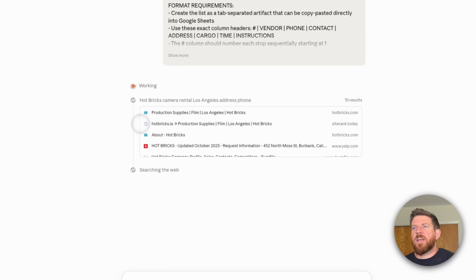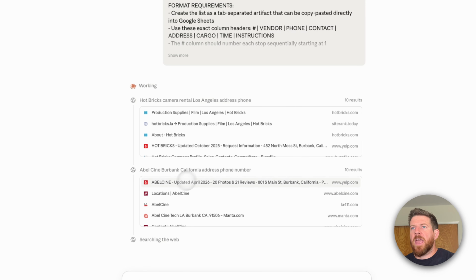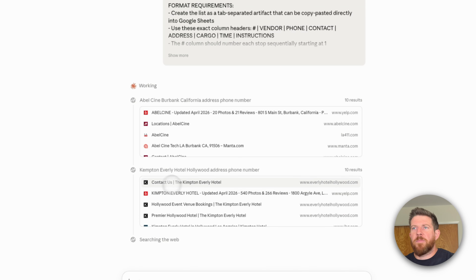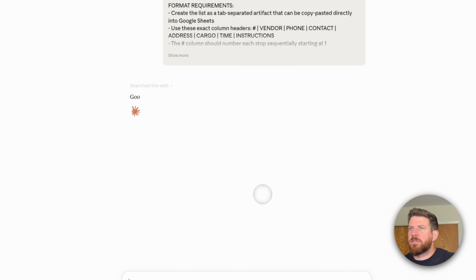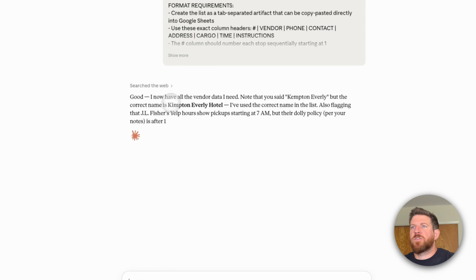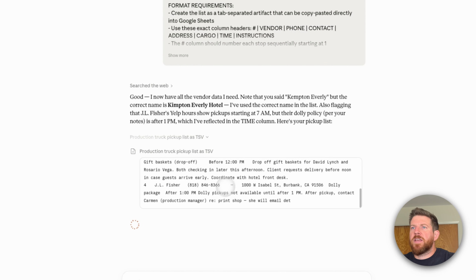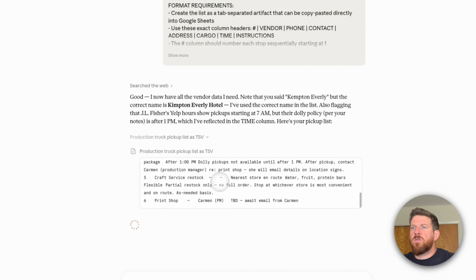All right, it's going to search the web. It's looking up the Hot Bricks address. It's looking up the Able Cine Burbank address. It's looking up the Kimpton Everly Hotel address. All right, so it's pulled all the vendor data initially. It's great. It corrected it. I've used the correct names for the list, flagging JL Fisher. All right, drafting the pickup list. Everything is being drafted in here right now.